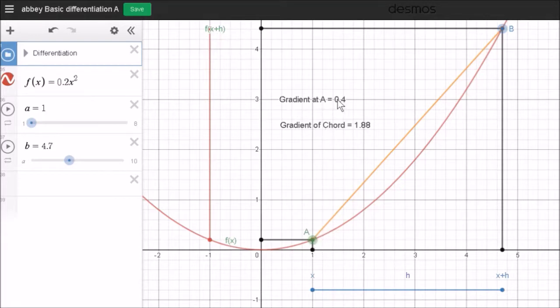So you see I've also made a note here on the gradient. I know the gradient at that point A is 0.4. I've already worked it out. Okay, so the gradient at that point there is 0.4, and we're trying to find a way of working out how we know that's 0.4. So what we can do is draw a line between point A and point B. That line there between point A and point B is called a chord.